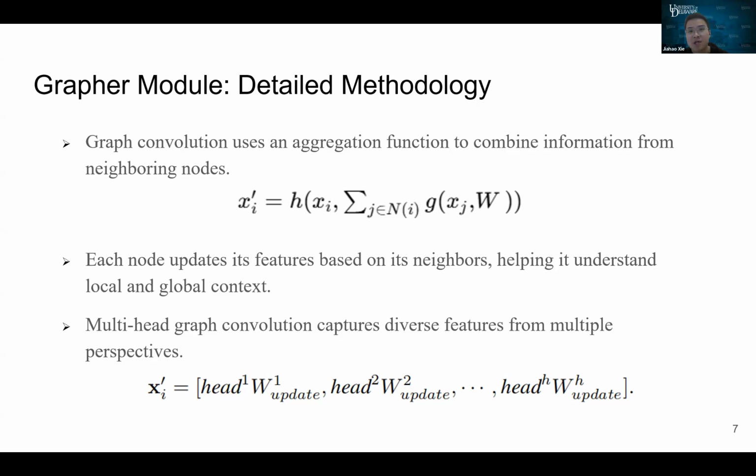In this approach, each node aggregates information from multiple subspaces known as heads. This allows the model to capture diverse features from different perspectives, making the learned representations more robust and better suited for complex visual tasks. This multi-head approach is similar to the attention mechanism used in transformers, where multi-heads allow the model to focus on different aspects of the input data.